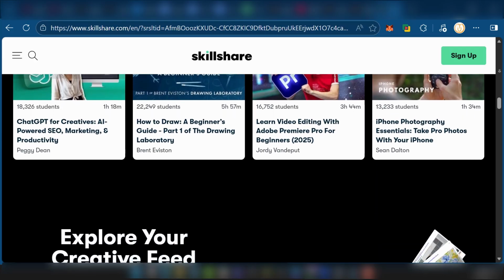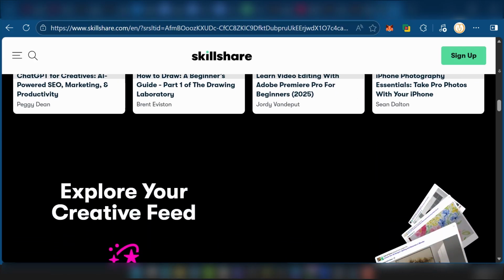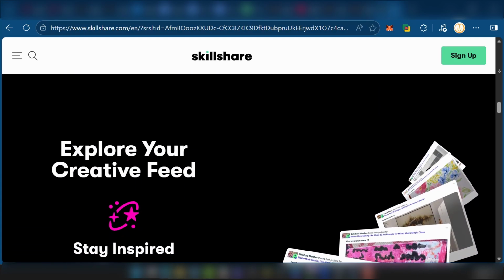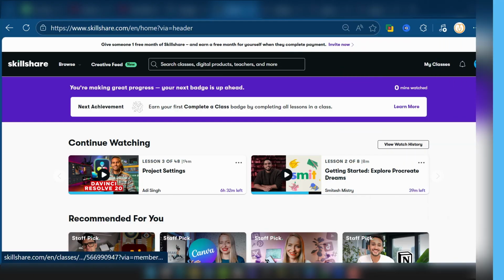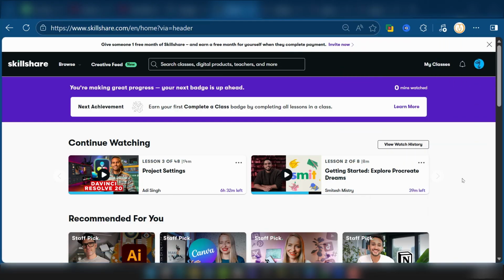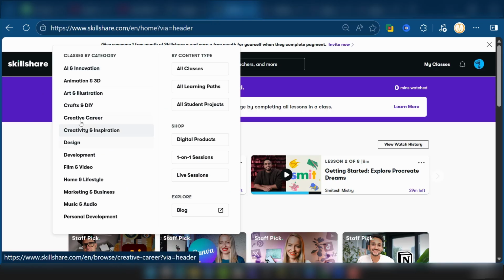To learn fast, you have to find the right content immediately. So let's start on the Skillshare home dashboard. The interface is optimized for what experts call micro-learning. So first you can look at the browse menu here at the top left corner, and instead of just general categories, use the skill hubs.